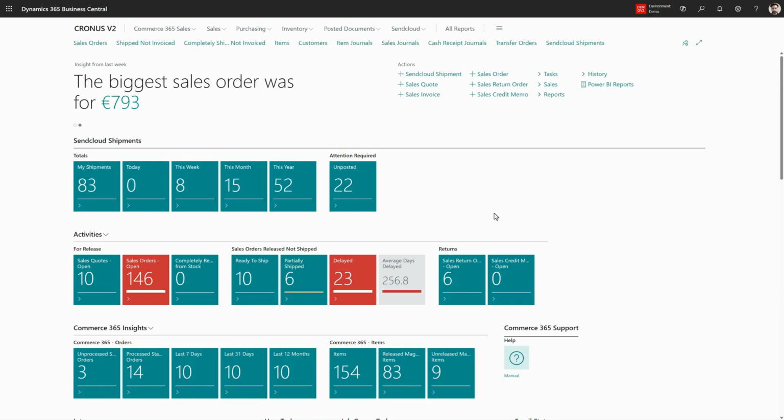Here, you see a fairly standard Business Central environment with the extension already installed. As you can see, it enhances your dashboard by providing you with direct access to all your active shipments and some insights on what has happened in the last week, month, or year, and you can also directly access the ones that still require attention.